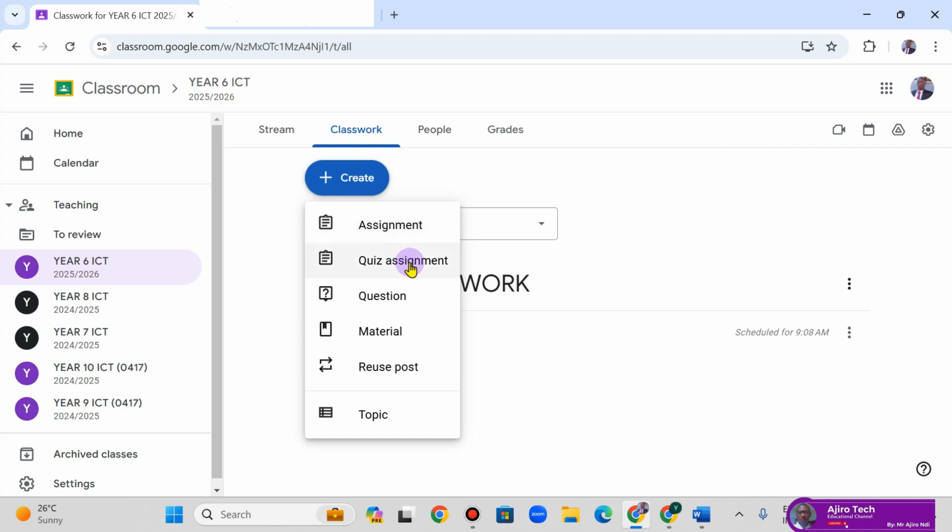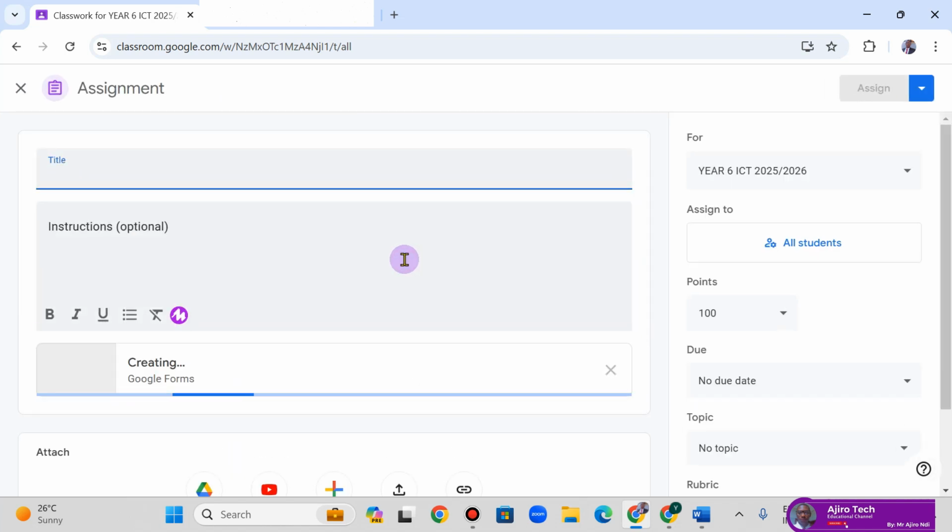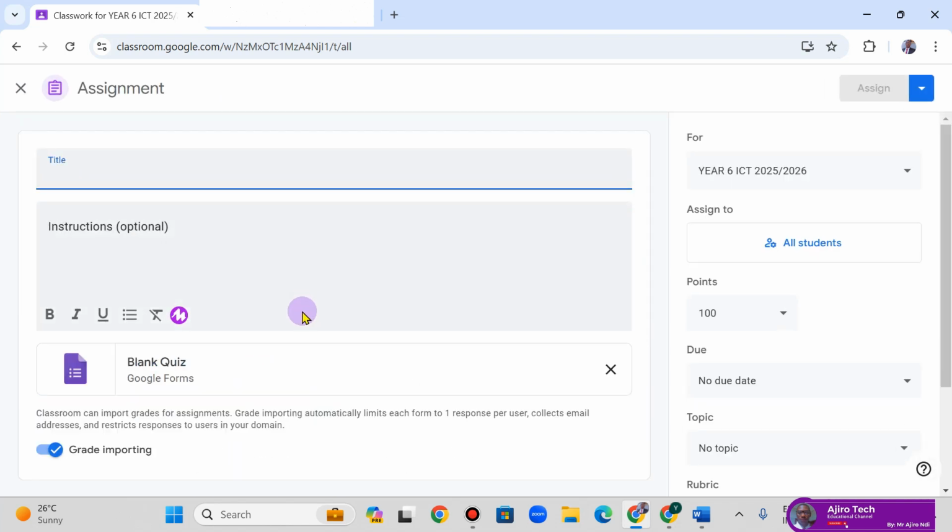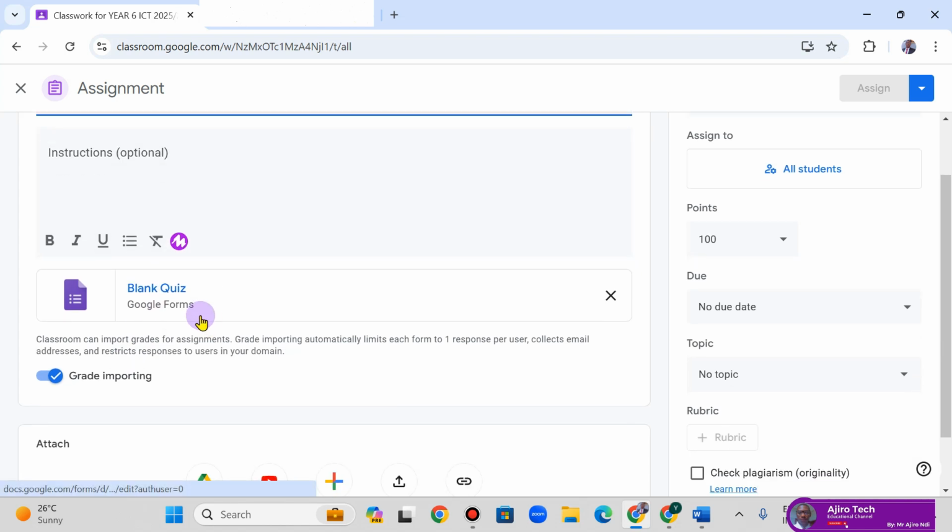Now, if you click on the quiz assignment, it's going to generate a Google form for you to do that. And this is the very good thing about doing a quiz assignment. If you give them a quiz right here, it's going to import the grades to your grade section for you, which is good. I love it. It's 2025. So it makes it so easy. If it's a quiz that you want to give, the students are going to easily select and everything.